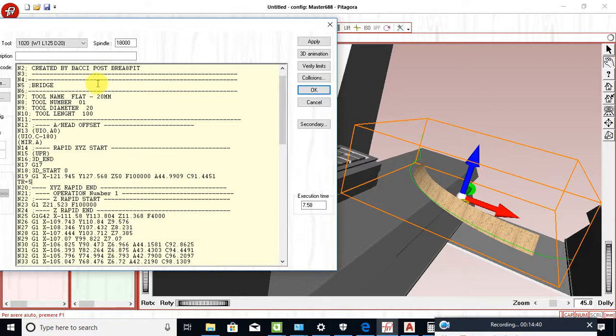Look at the toolpath. When I push this, you see that it goes to modify. Okay. Now I cut less material by 5 millimeters.